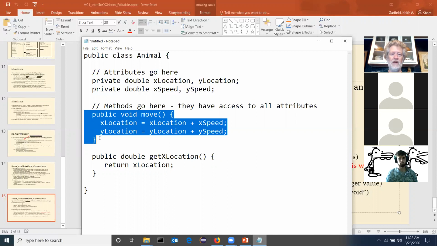Okay. And then you're like, well, wait a minute. If you move the animal, don't you want to know about it? Yeah. So here's what you do. You move the animal, and then you say, tell me the X location, tell me the Y location. So it makes the external entity that's asking the questions do a little bit more work. But you'll see in the long run, it's a better technique.